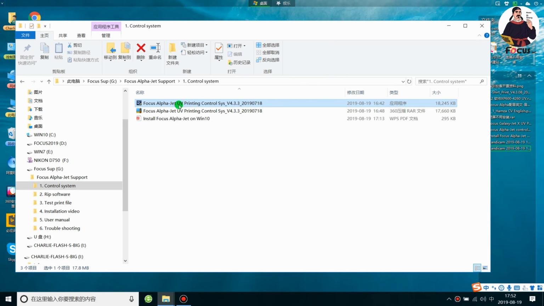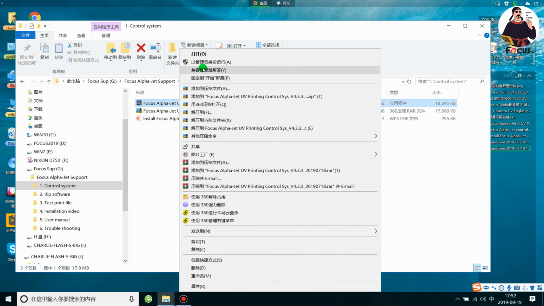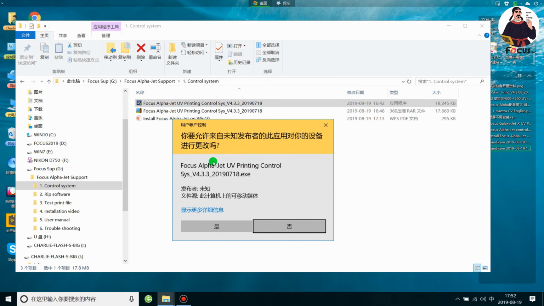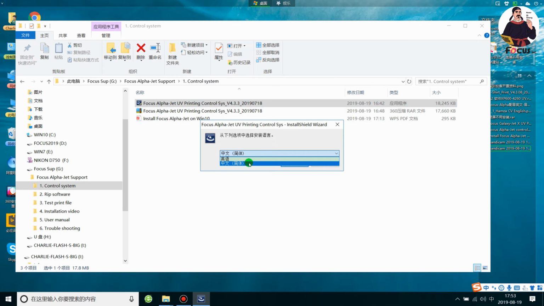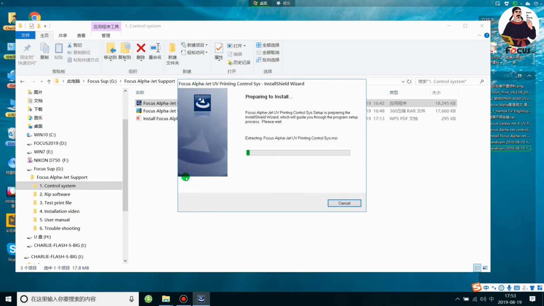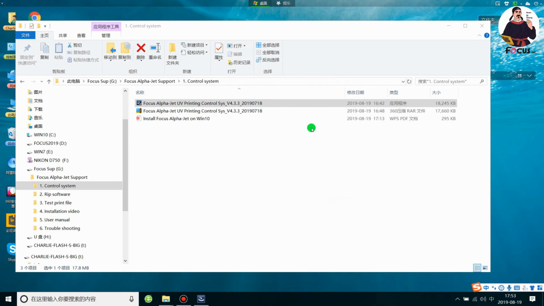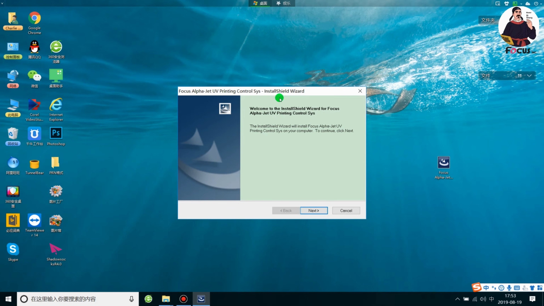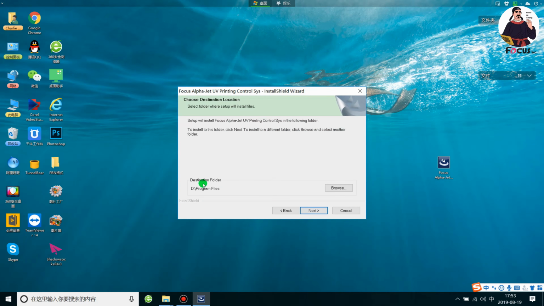We right click to open it and choose open to install the control system on your computer, and we click yes and choose the language. So if you are Chinese, you can click Chinese or English. So the first one is English, then we click yes and start to install the control system on your computer. And then click Next, and choose the installation folder. Then click Yes, and click Install.